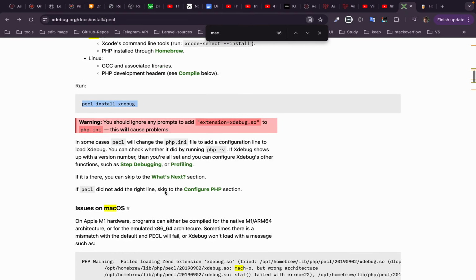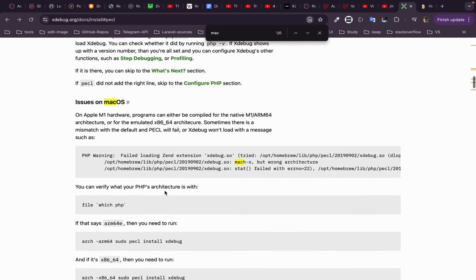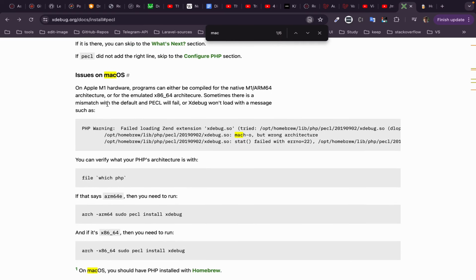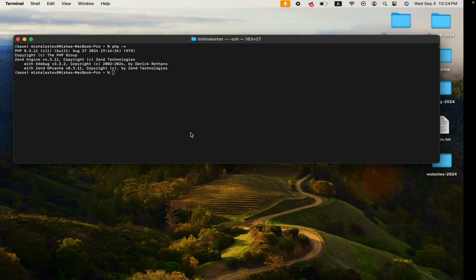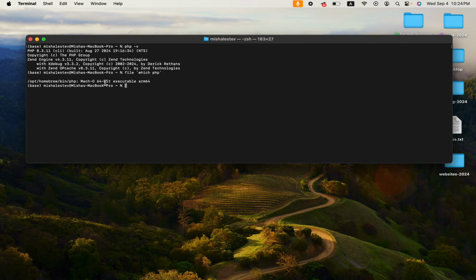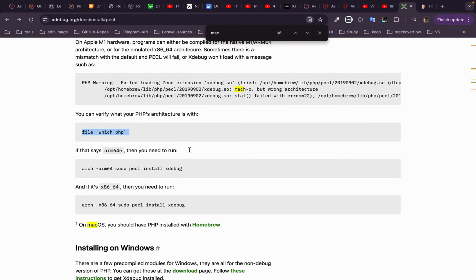There is one more issue with macOS: they say that if you use M1 hardware, it might cause some issues. So what you would run is file $(which php), and it would tell you what architecture you're using. Depending on that, you would choose whether to run this command or this one. For example, if it says ARM64E, then you need to run this command.